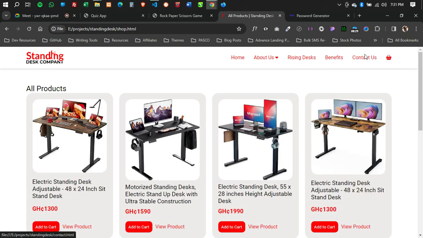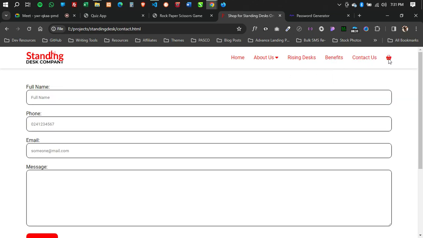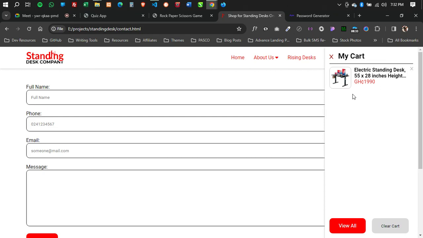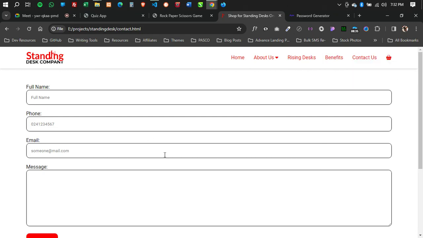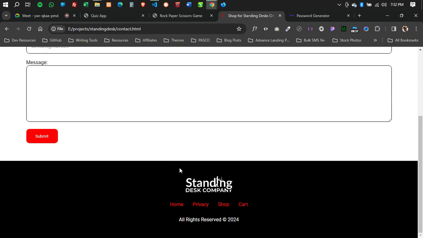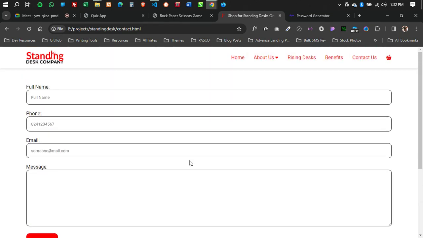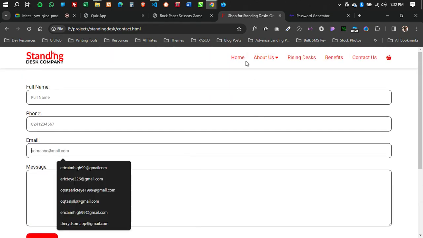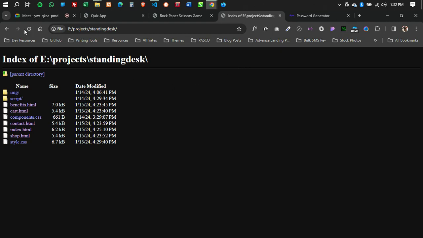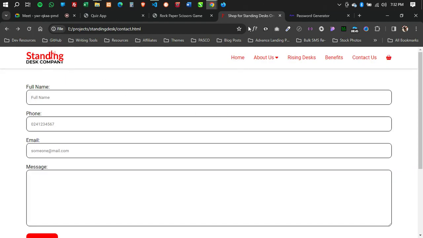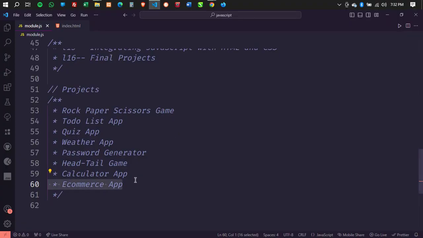I can close my cart and go to a different page, the contact page, open my cart, and it is there. And all of this is being done with just JavaScript. There is no backend language and no database connected. It's just JavaScript for you to see how most of these things work. And so basically, that's it. We'll be building all those projects during this JavaScript class.